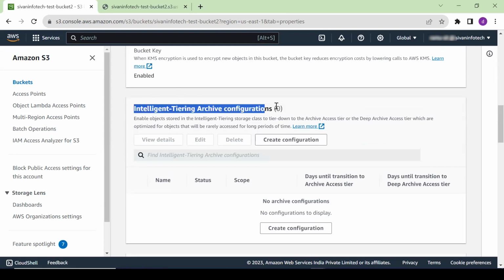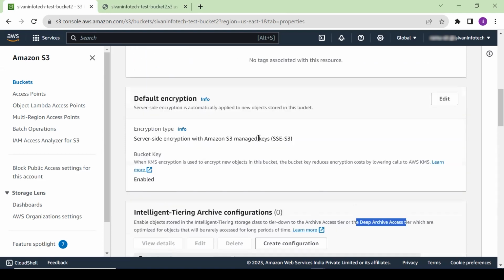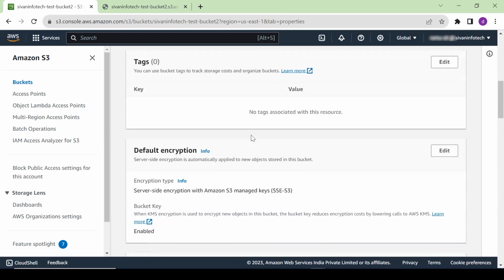Intelligent tiering archive configuration. This will enable objects stored in the intelligent class to tier down to the archive class or the deep archive access. I told you before, right? Three types of storage will be there. So if you're storing this object for more than 300 days, 1 year, 2 years, we are moving that storage into another level, the archive state.